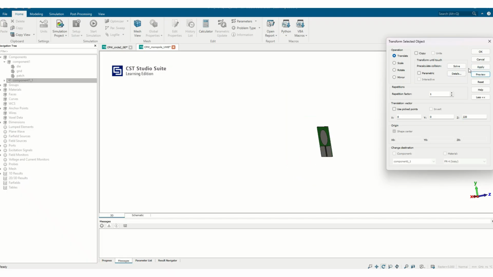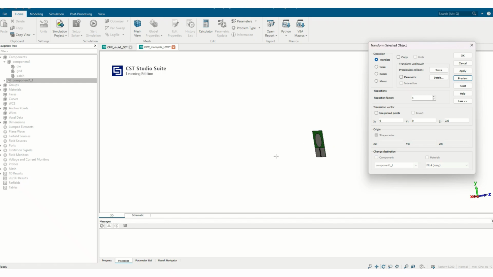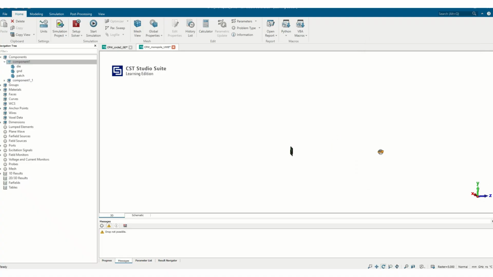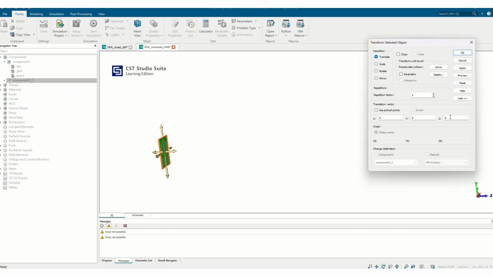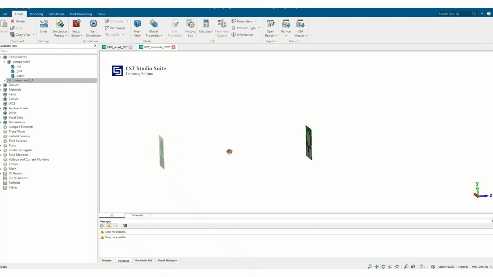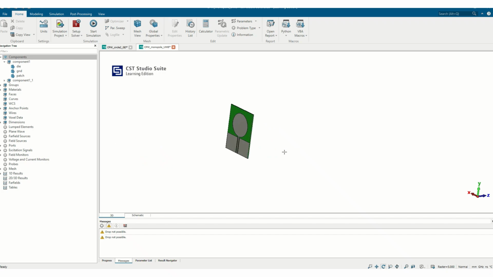Where is the thing? Am I rotating the correct one? So this is component one. Okay, so I have to move this one itself. So I'm going to move this to 220. Okay, let's see that. So we have the two antennas here, one antenna and the other antenna. Both the antennas are facing each other.